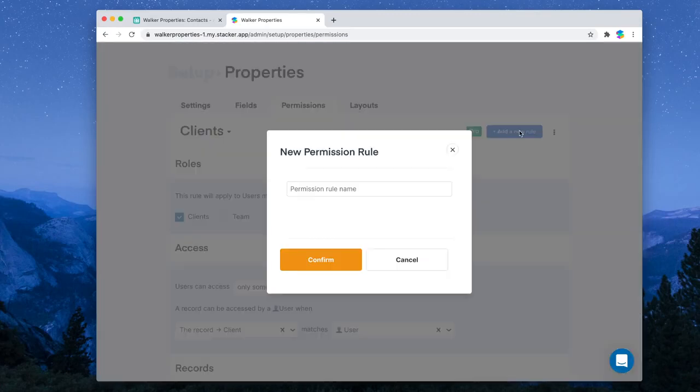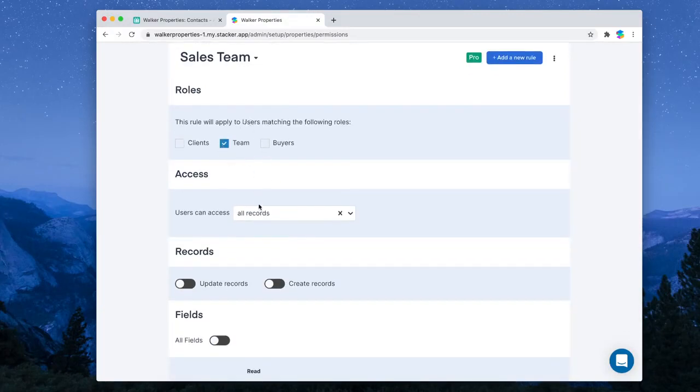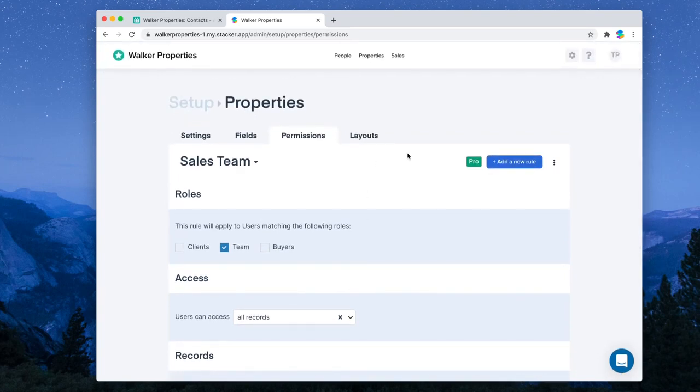Then finally, we can give a much more general permission to the sales team and apply that to this role. The sales team can access all the records, and we'll give them full permissions for creating, updating, and editing fields.